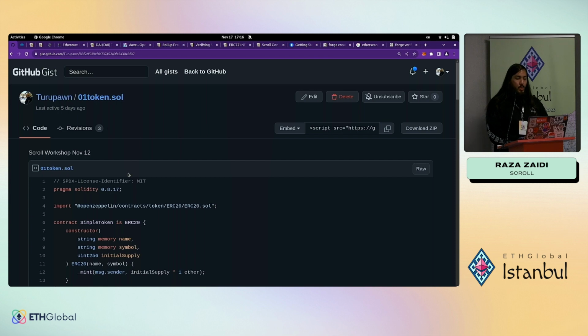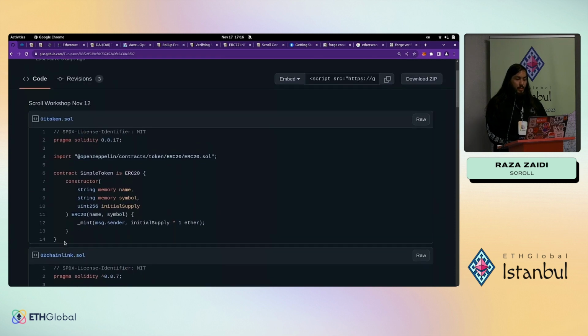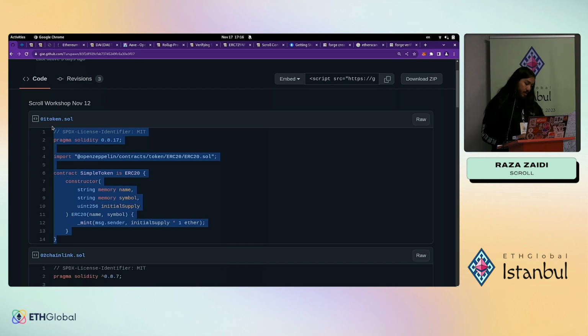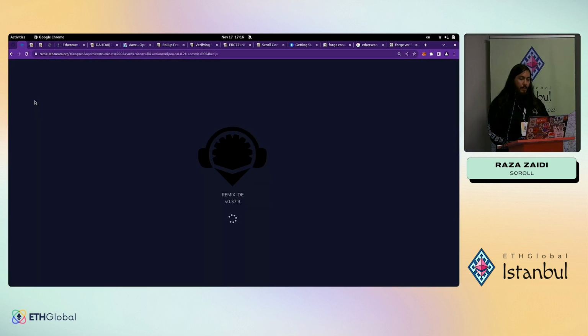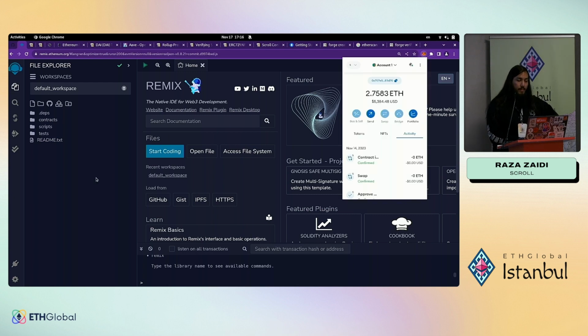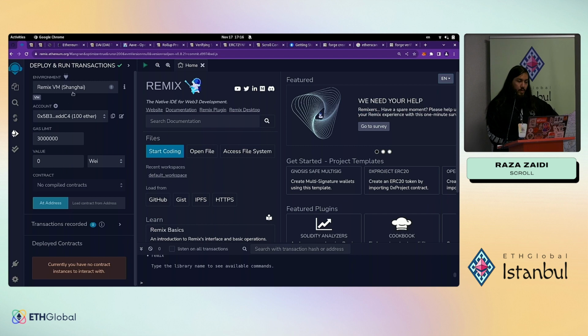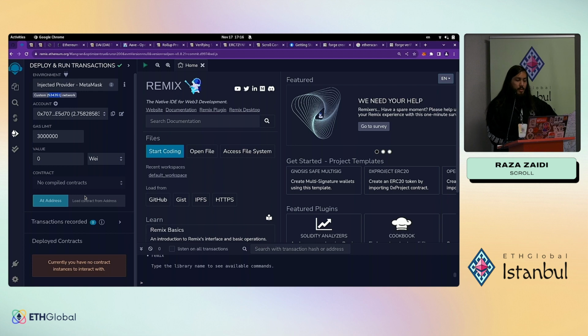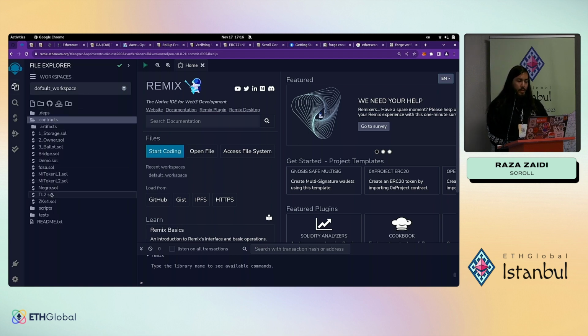We're just going to go through a couple of deployments as an example. Let's test by deploying a small example ERC20 token, the same as what you're used to. Make sure that, for example, on Remix, you're on MetaMask and connected to Scroll. This is Scroll testnet. What we're going to do here is just deploy a small contract.